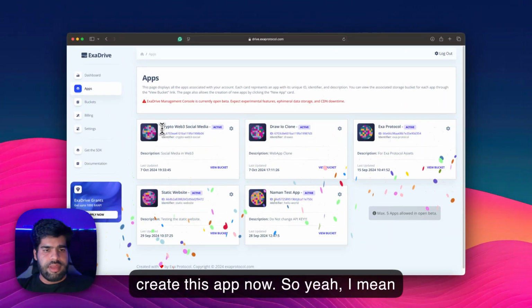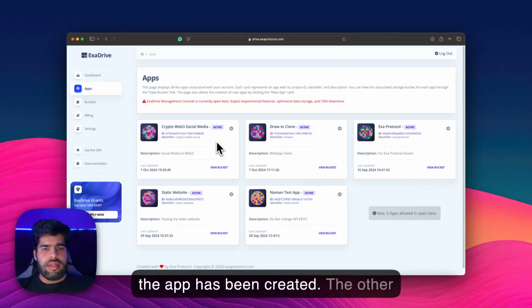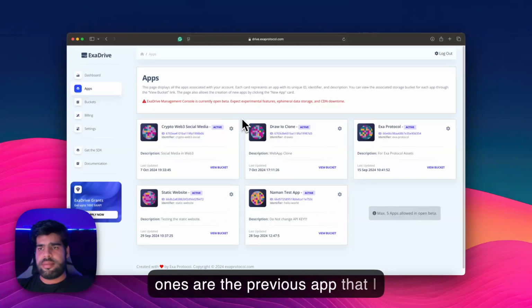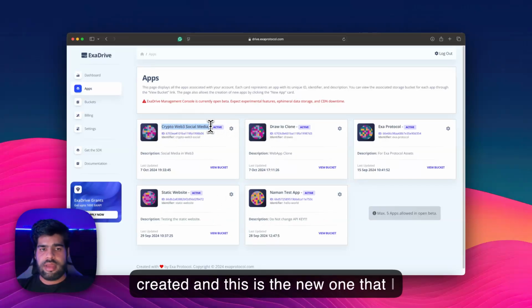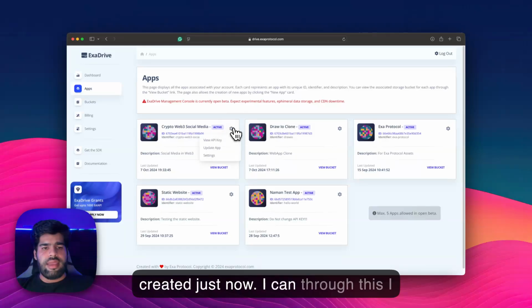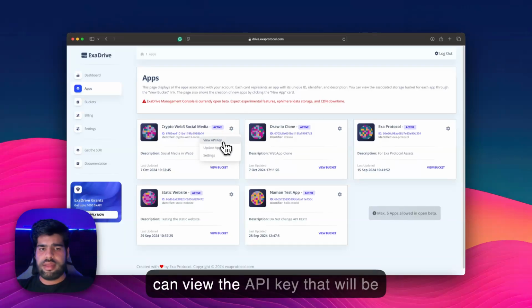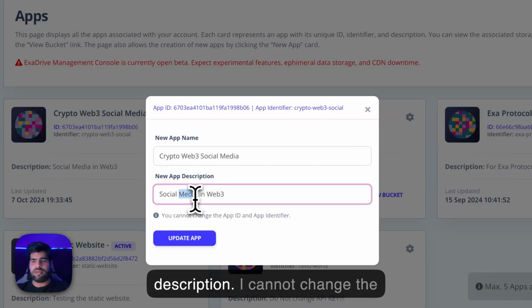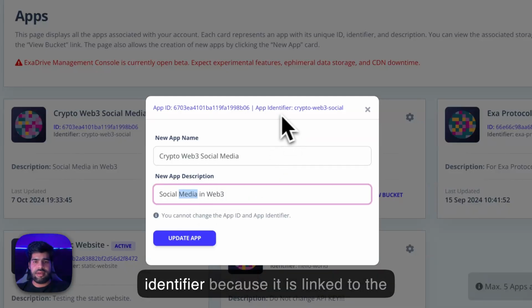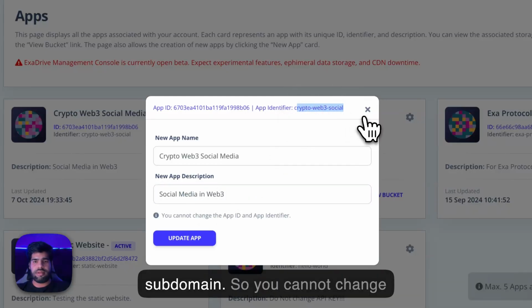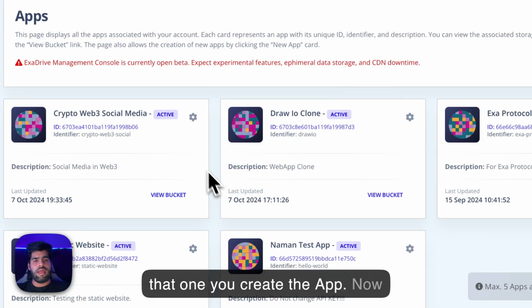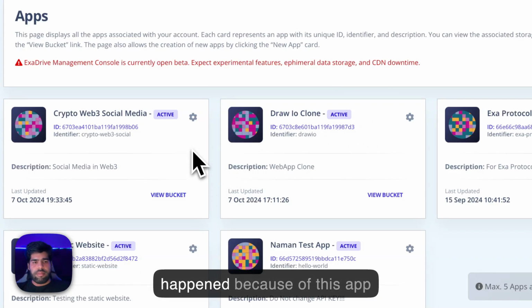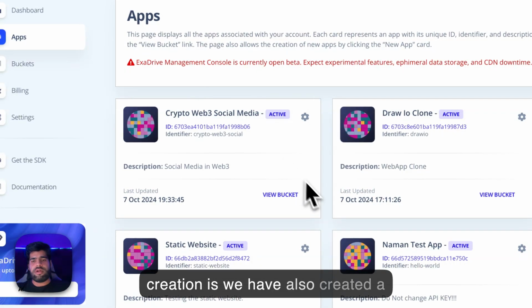So yeah, the app has been created. The other ones are the previous apps that I created, and this is the new one that I created just now. Through this, I can view the API key that will be required to access this app via the SDK. I can update the app name and description. I cannot change the identifier because it is linked to the subdomain, so you cannot change that once you create it.